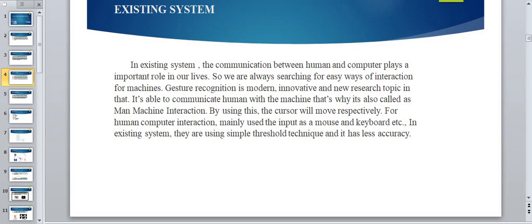And existing system. In the existing system, communication between the human and computer plays an important role in our life. So we are always searching for easy ways of interaction between man and machine. In hand gesture recognition, the camera was used as an input device and the object needs to be present in front of the camera for capturing gestures. Limits in mobility exist in the existing system as well, and the recording technique also has less accuracy.